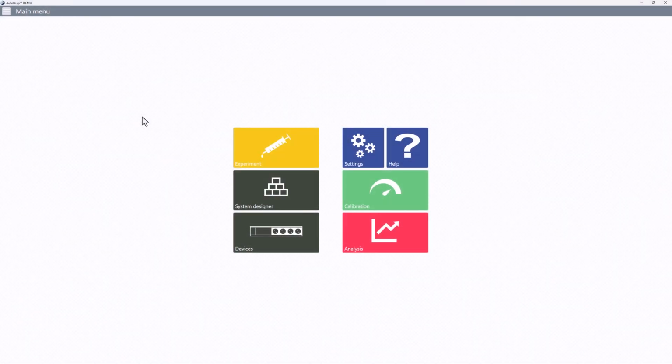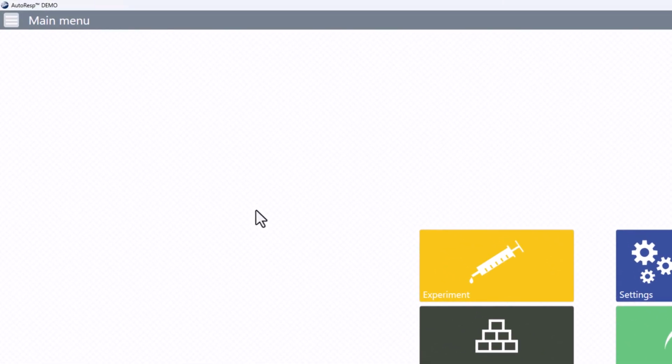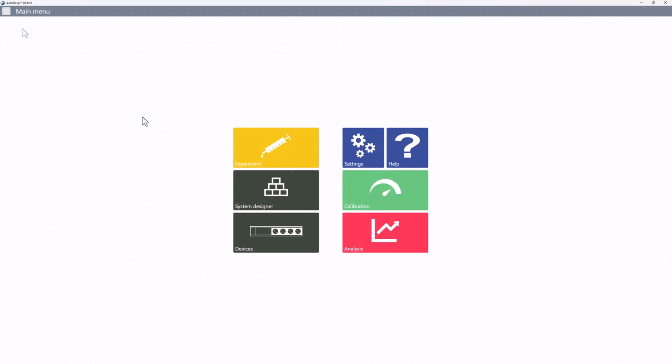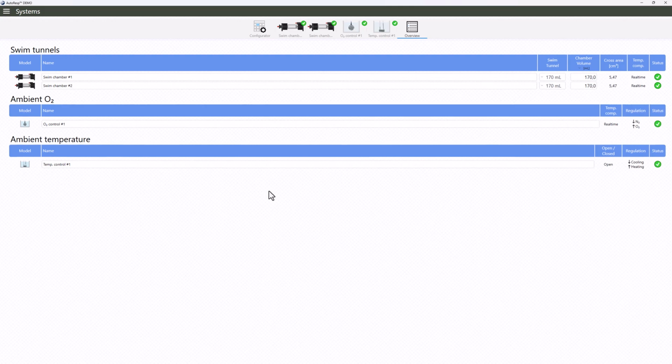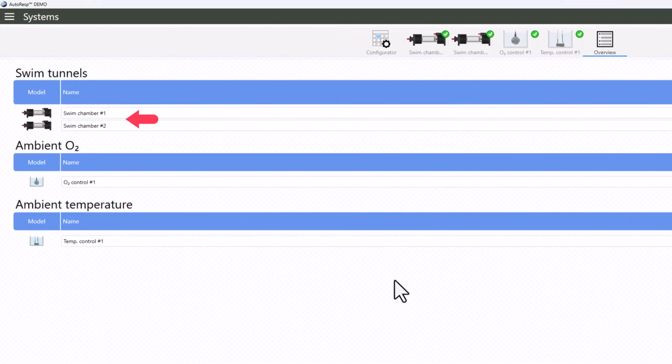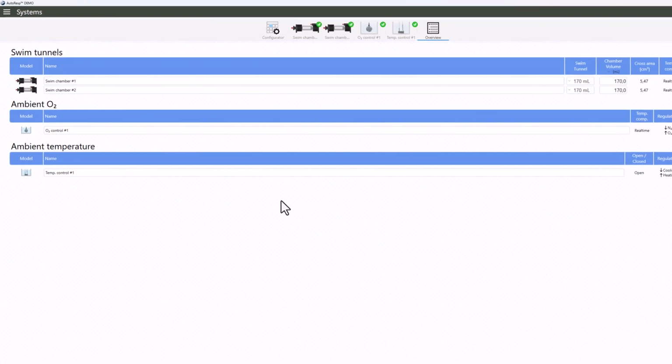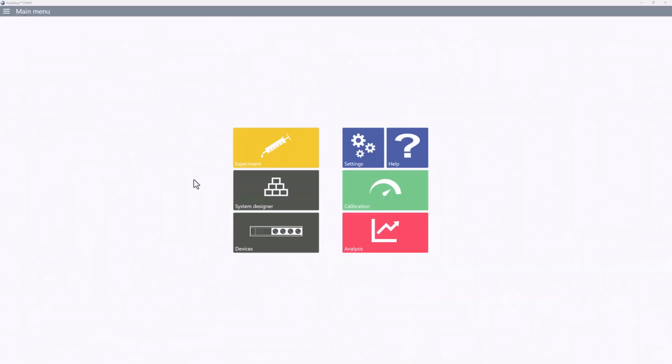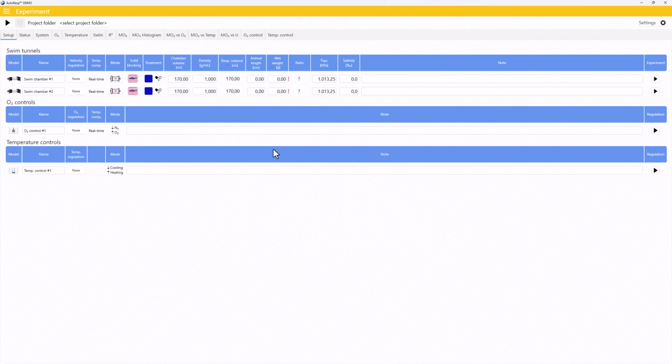For demonstration purposes, we will be running in demo mode, so the data you see here are not true data. We will be running a setup with 2 swim tunnels and 2 types of water quality controls. So once everything is ready, enter the experiment menu. The first screen you see is the Setup tab.